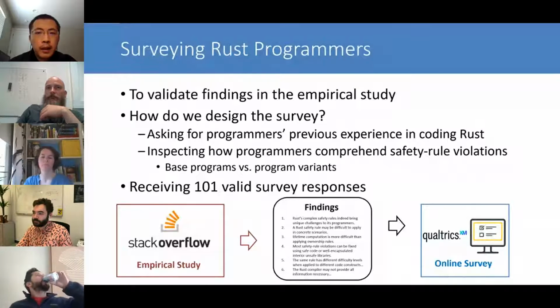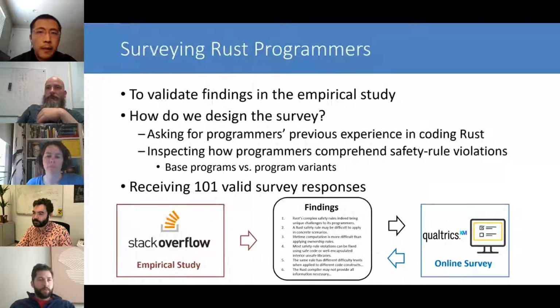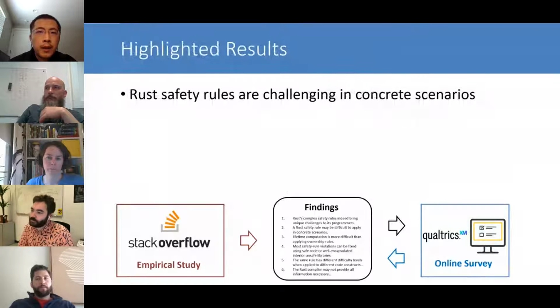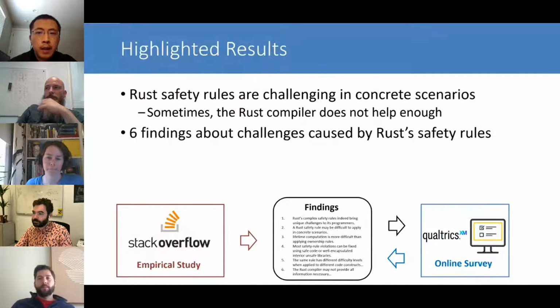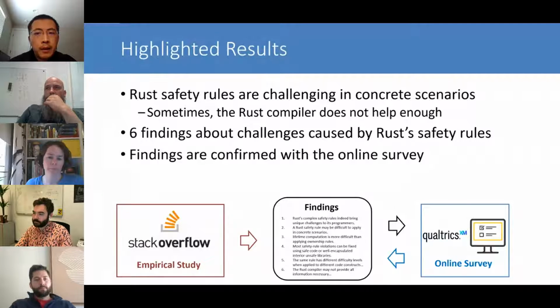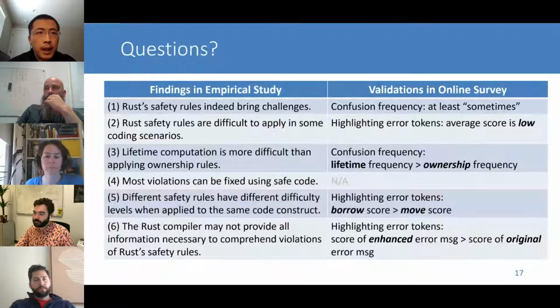We conduct extensive data analysis on the responses to check whether they are consistent with the findings in the empirical study. We observe that Rust safety rules are difficult to apply in concrete coding scenarios. Sometimes, error messages provided by the Rust compiler may not be helpful enough. In total, we gain 6 findings about the programming challenges caused by the Rust safety rules. Those findings can be useful for Rust learners and programmers. Moreover, the findings are confirmed by the online survey with statistical confidence. So here are all of the findings in the empirical study and how they were validated in the online survey. Feel free to ask questions.